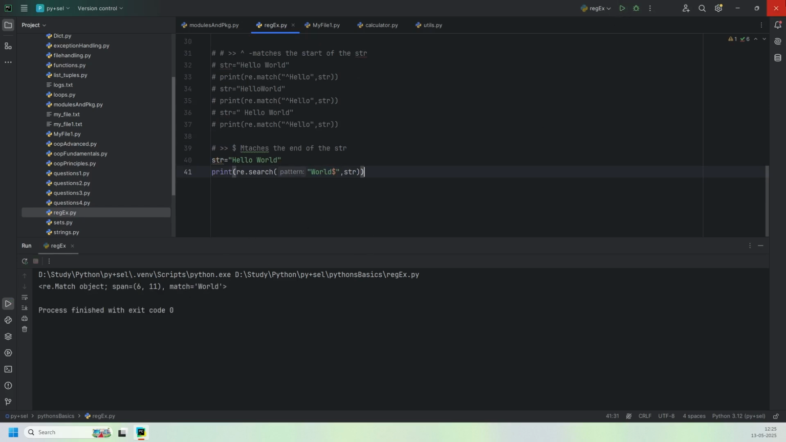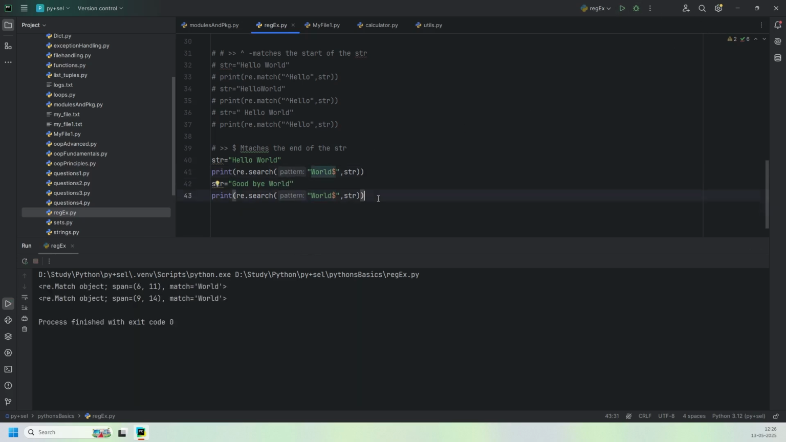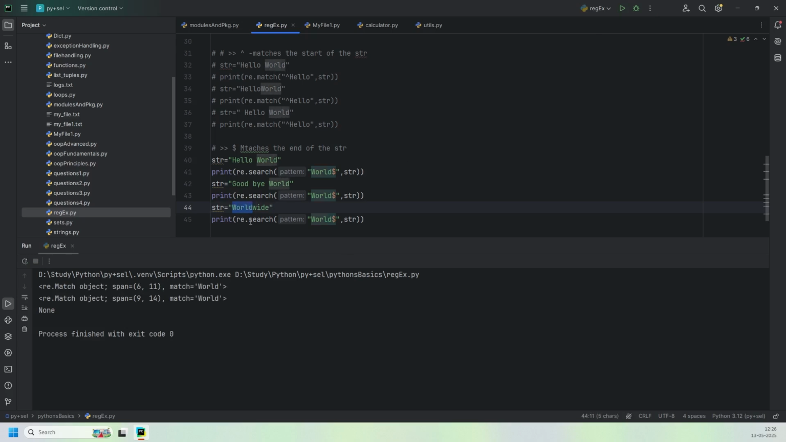This time it returned the position, saying the match was found here. Now similarly, if you try to modify these, I had hello world. If I say goodbye world, in this case also, this will return the position. But if I write a word called worldwide, this time it won't return anything. The reason is it should end with just world. The last word should be world. Even though worldwide is a single word, it would not return any occurrence or position in my string.